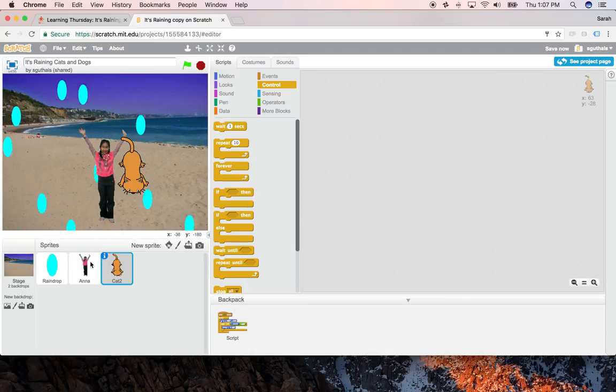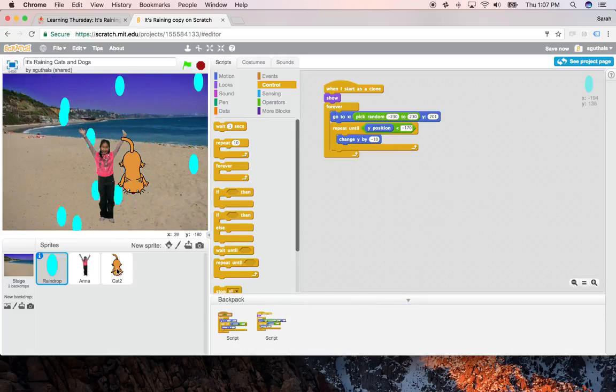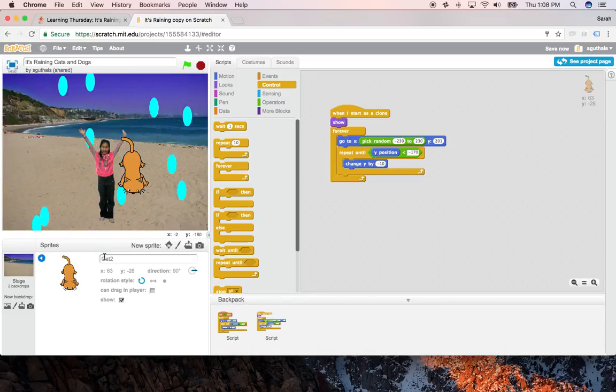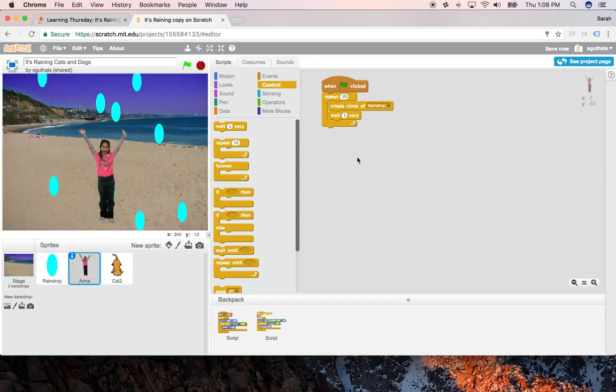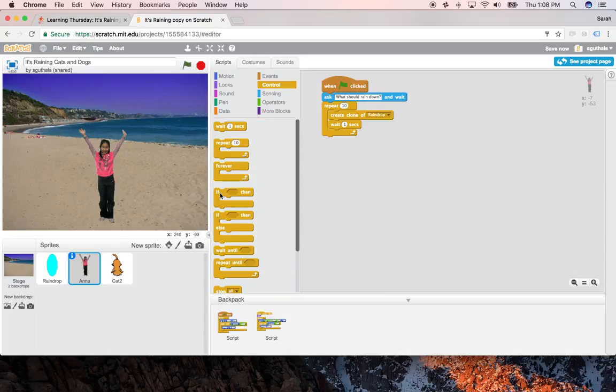And I want Anna to also create that, but I'm going to do the same thing over here. This one will do the exact same thing. We also want it to hide at the start. And then Anna, maybe we can have it ask, what do you want it to rain? Okay, so let's stop it. What should rain down?